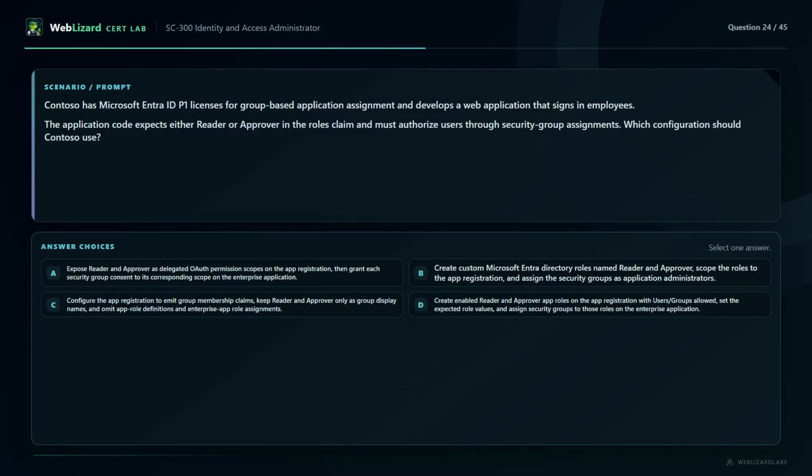Option C. Configure the app registration to emit group membership claims. Keep Reader and Approver only as group display names, and omit app role definitions and enterprise app role assignments. Option D. Create enabled Reader and Approver app roles on the app registration with users/groups allowed. Set the expected role values, and assign security groups to those roles on the enterprise application. Lock in your answer.